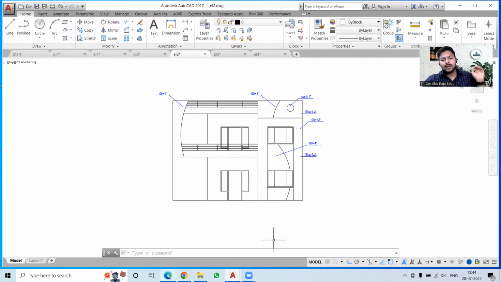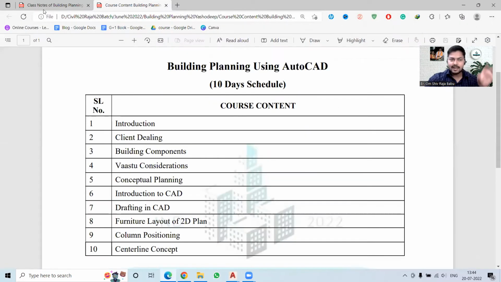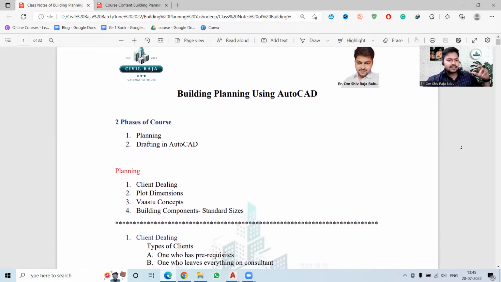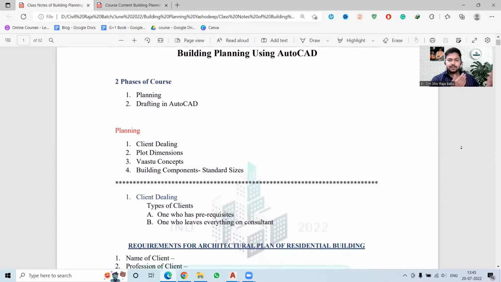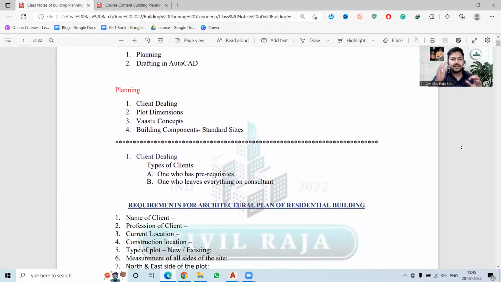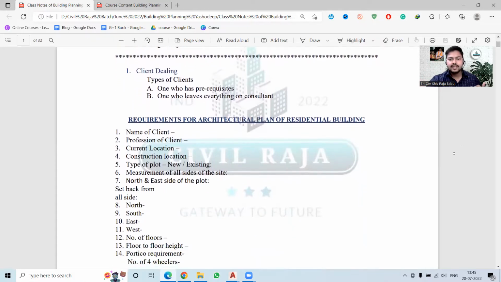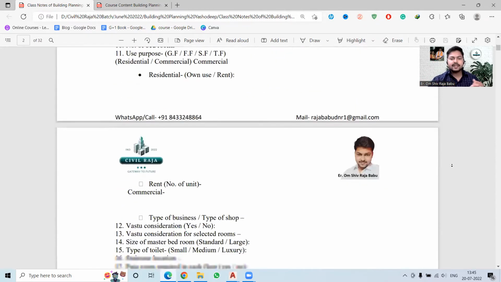Now it's time to take a look at the class notes that I have prepared during the last batch. So you can see over here, this is building planning using AutoCAD, and as I discussed a few minutes back during the course content, I have covered each and everything, like how to deal with the clients, so how to take the requirements from the clients. Everything has been discussed in detail in the class.